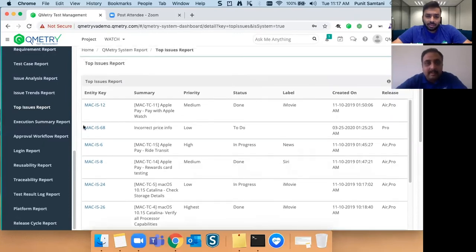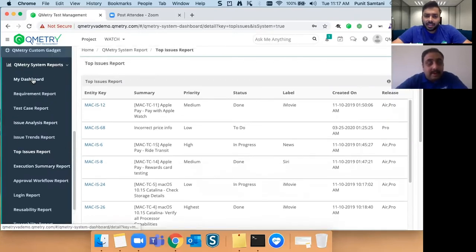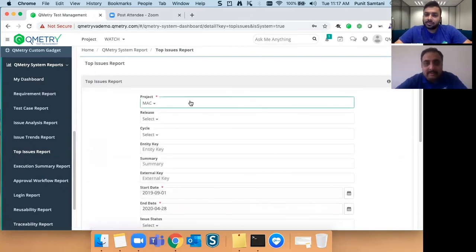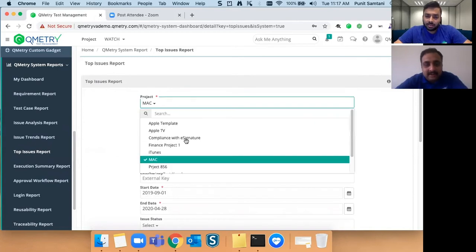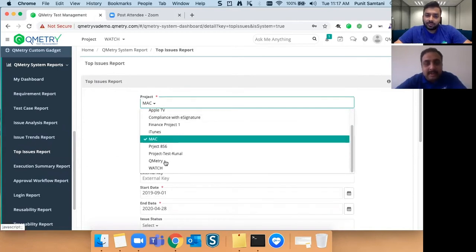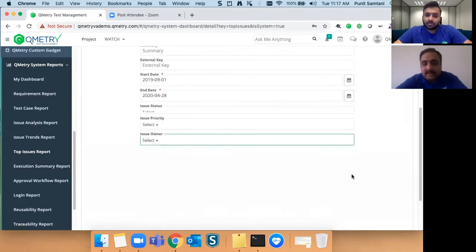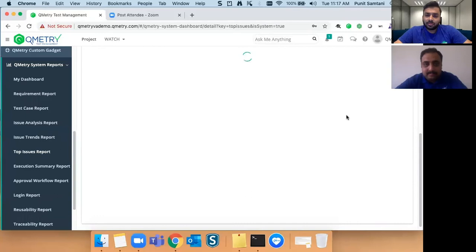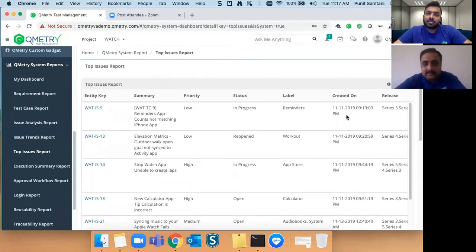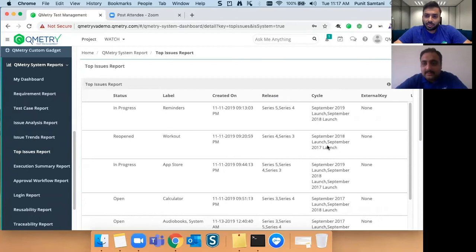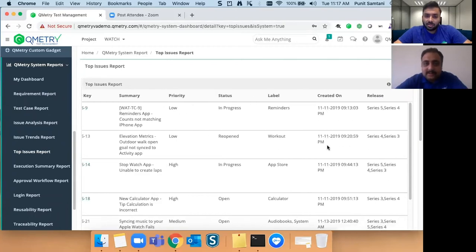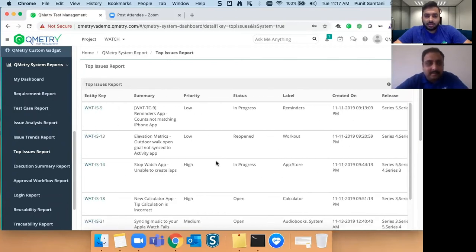Okay, nice. One thing I noticed here is that this is for a particular project, right? Right, but this is a cross-project report, so you can filter based on multiple projects. Oh, nice, you do not have to go and switch your space to a different project. You can just change the project and generate the report. So now it will have both the projects, Mac as well as Watch. Yes, correct. Nice.